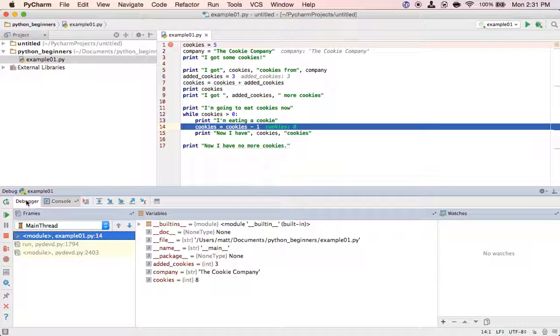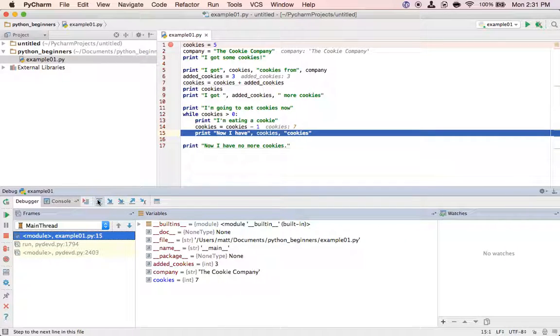And now I think we know what's going to happen if we execute line 14, which is the line we're currently on. Cookies will equal 7. Yes, cookies is going to get itself minus 1, which is 7. So step over that. That is correct. Now we see the cookies have been updated to 7. It'll print, now I have cookies.